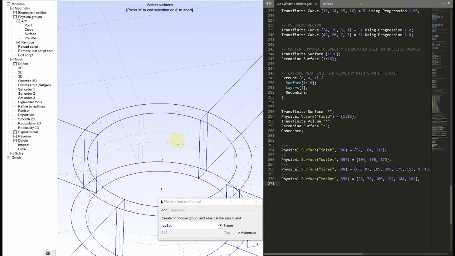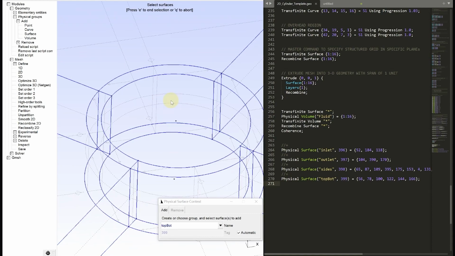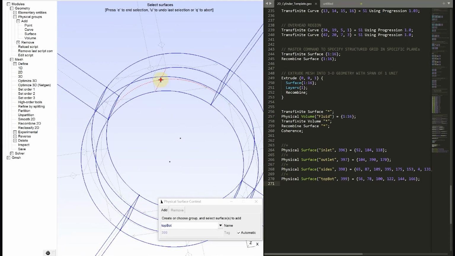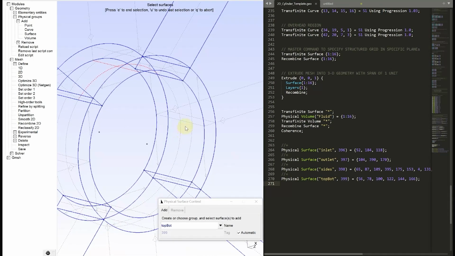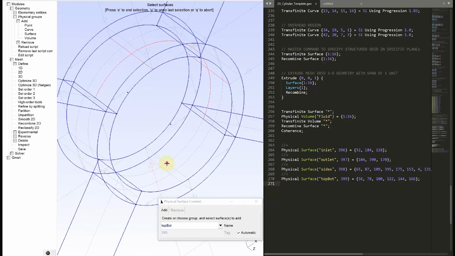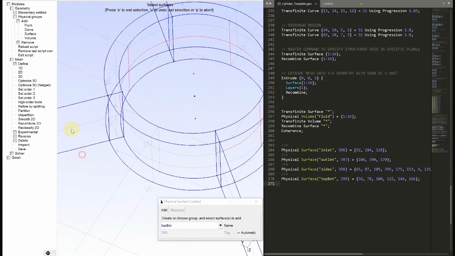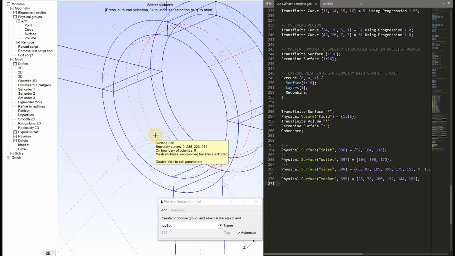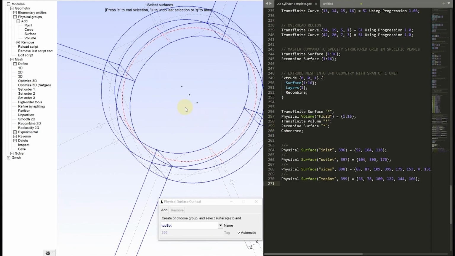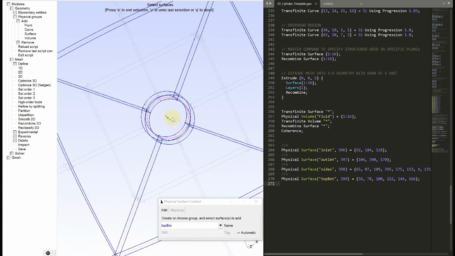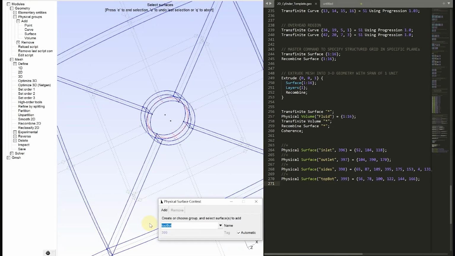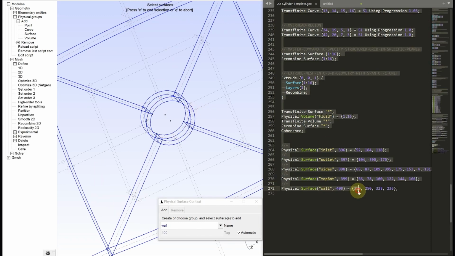It should be composed of 4 surfaces. So this one, 2, 3, and 4. Yes, I name them as wall. Click E to end selection. And my wall has been added. So I can click Q to abort.